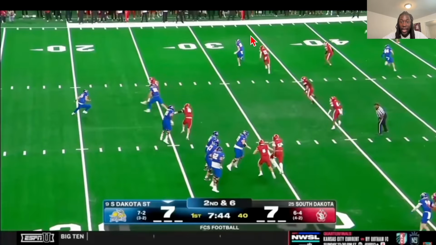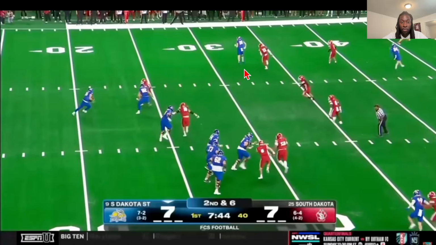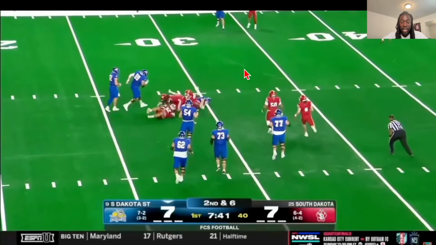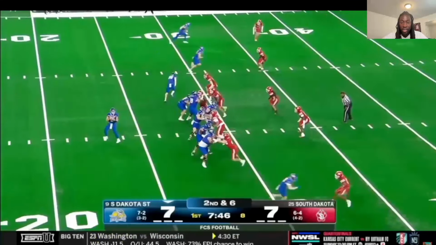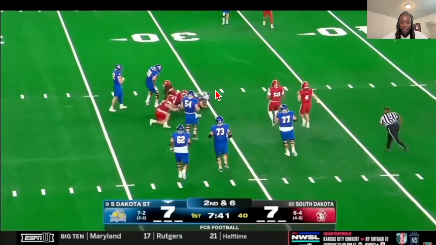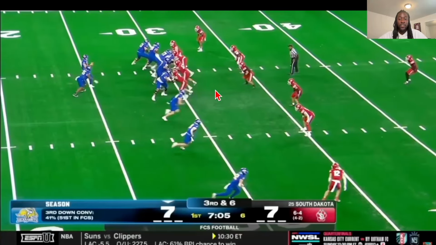You got the flood concept with the number 2 receiver, and then a more fade with your outside receiver. You got to throw the flat. It's there. It's open. You got to trust it. He doesn't, and he scrambles. He gets maybe nothing on the play. Nothing. He gets nothing on it. It ends up being a nothing play. 3rd and 6 coming up for South Dakota State.